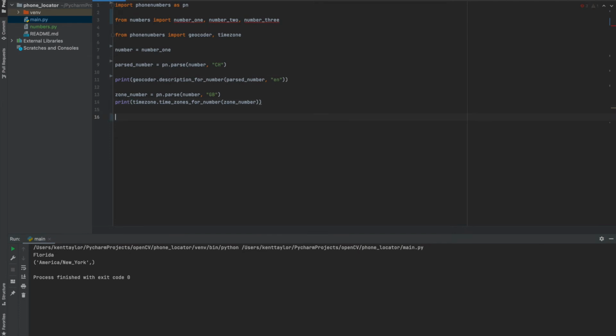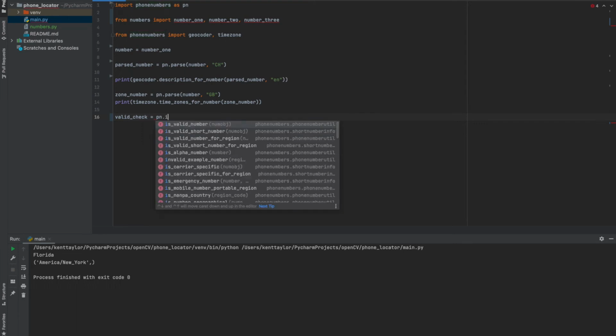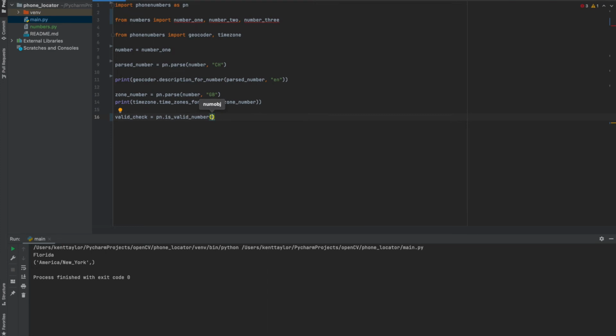And it's always good before you do all this to check if the number is even valid or not. So let's just create a little checker. Of course, it'd be smart to check it before we do all this, but either way. So I'll just call this valid check, and I'll just take phone number dot is valid number, and then I want to use that parsed number.